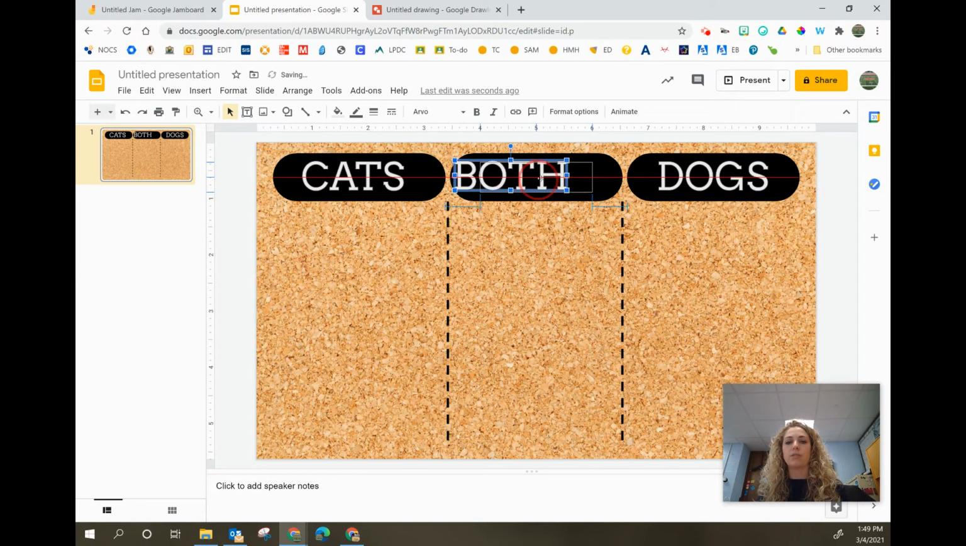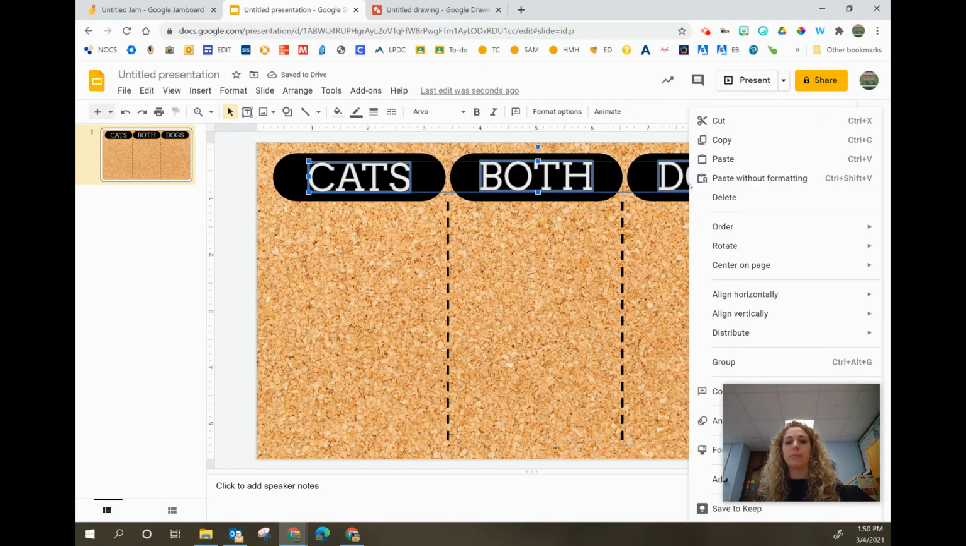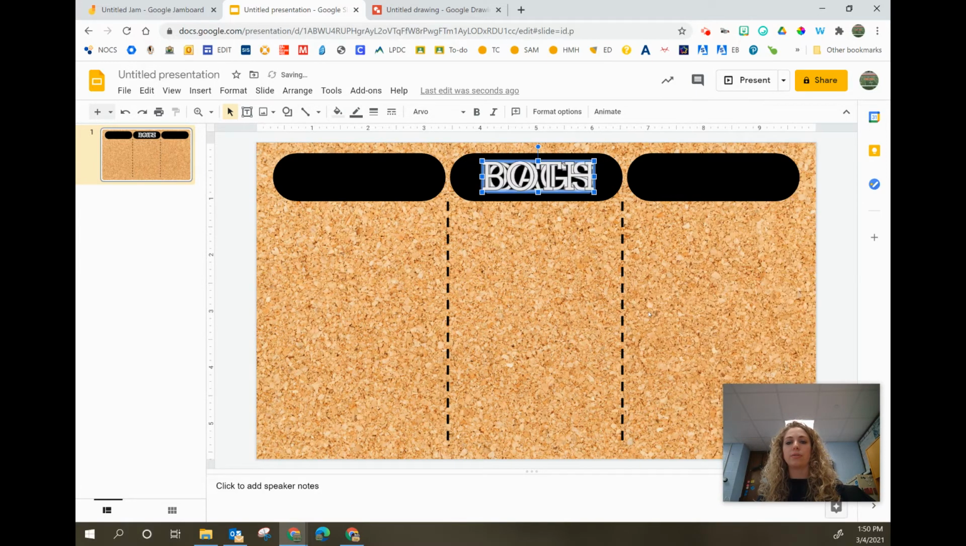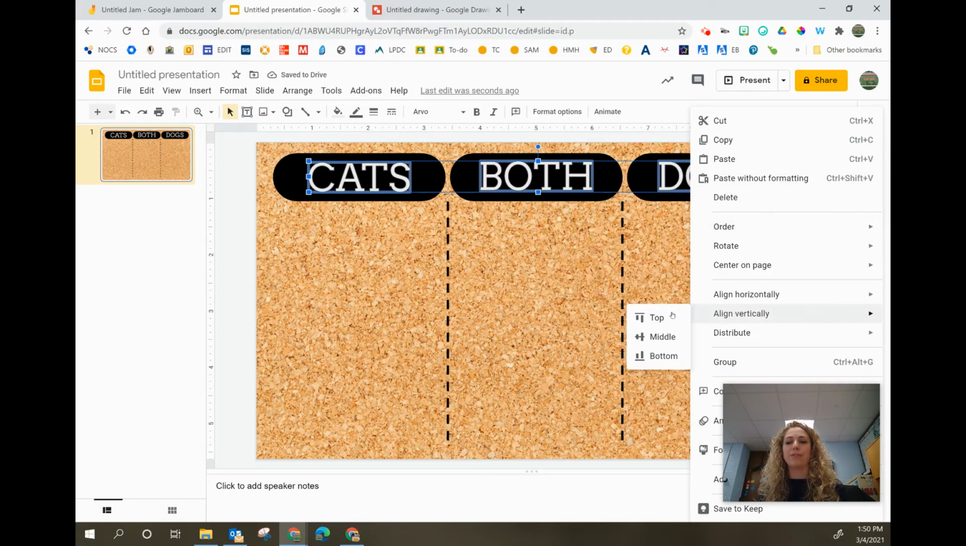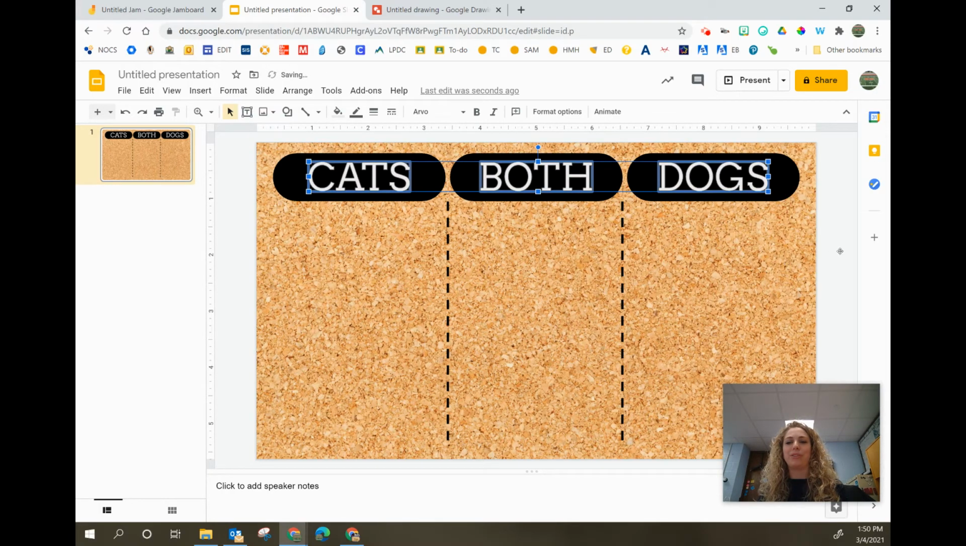So there's dogs, there's both, there's cats, and we're going to select them one more time, and we're going to align to the center. Oops, totally the wrong one. I want to align vertically to the middle. Okay, I like the way that looks.